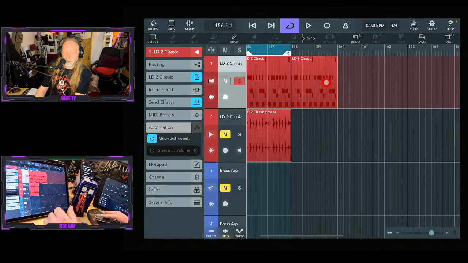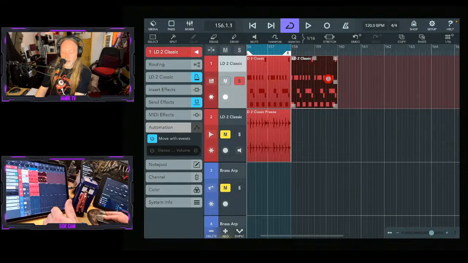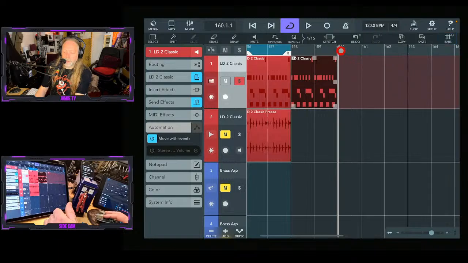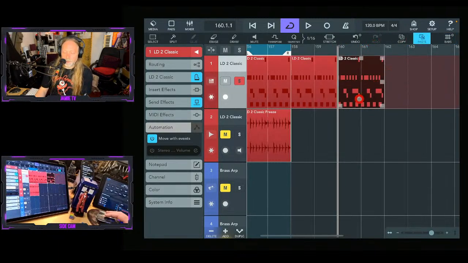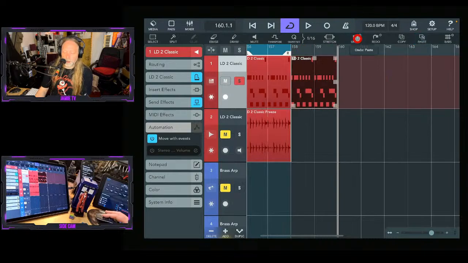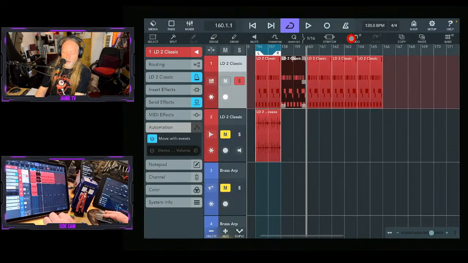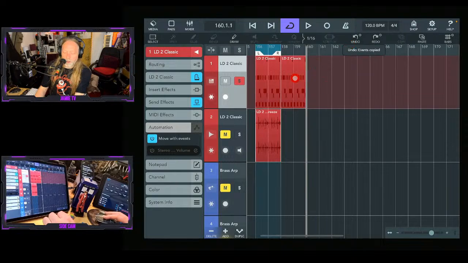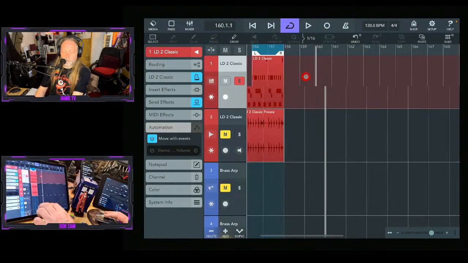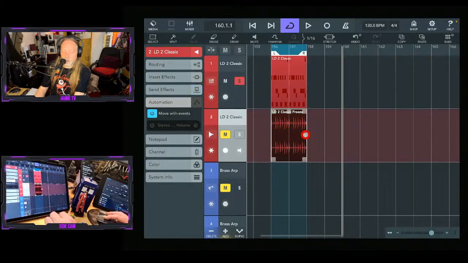So normally what I would have to do is select that piece of MIDI, go up to copy, then put my playhead where I want it to copy to, then paste it in there. It's just a quicker way of doing that, and you can do multiple really, really quickly. I just want to get rid of that one. This works exactly the same for audio.